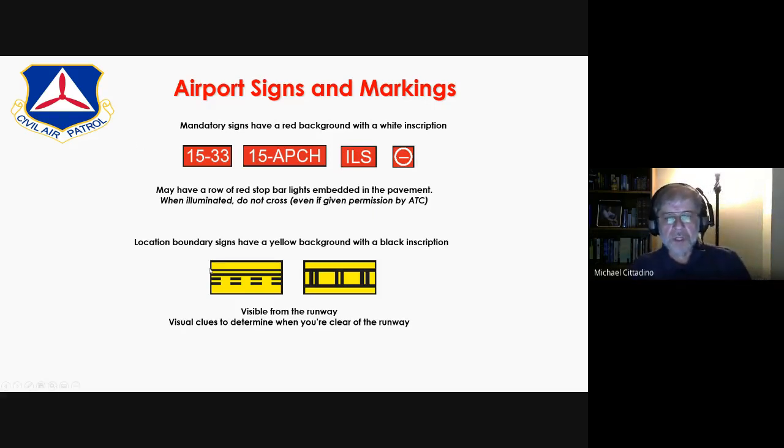Other signage that you'll see are boundary marker signs. And for signage, as opposed to being yellow on the ground, boundary marker signs are black on a yellow background. They're there to warn the pilot that they're approaching a boundary marker on the ground that may also limit the aircraft's movement.